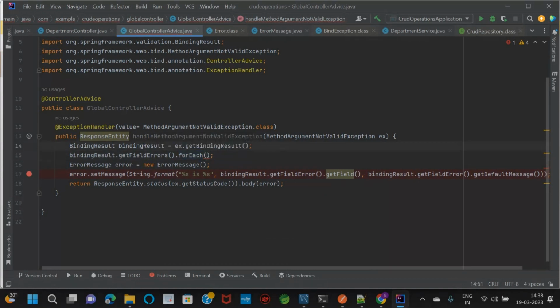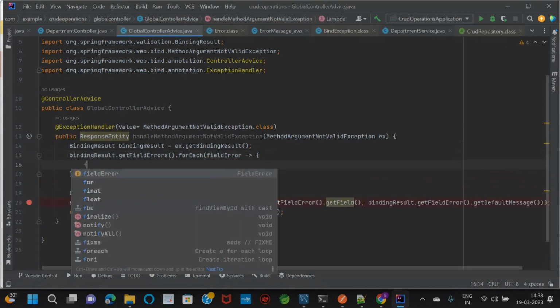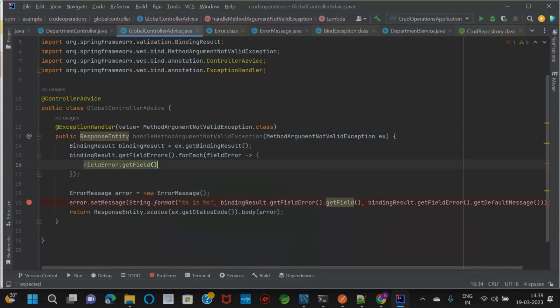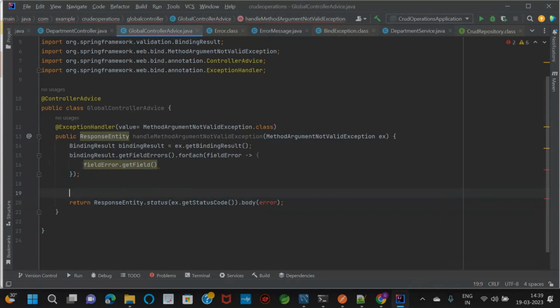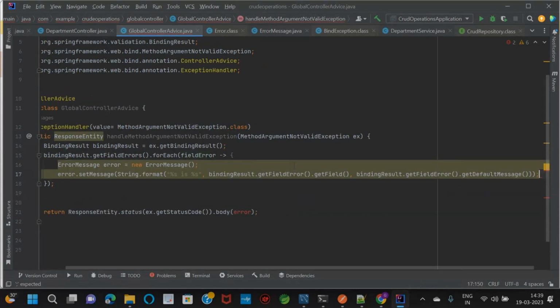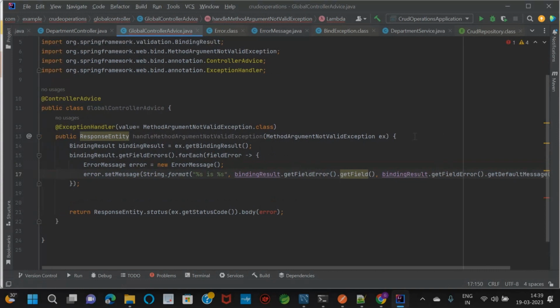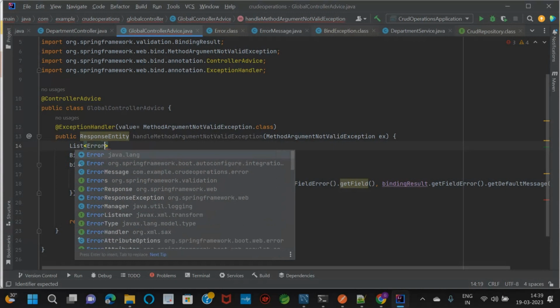Let me have a field error, go inside of it. Field error dot get field. Okay, this could be useful for me. This is only for one error message I am going to take, but for all the error messages which are coming from the binding result, I need to map like this way inside of it. And at the top I'm going to take a list of error messages.